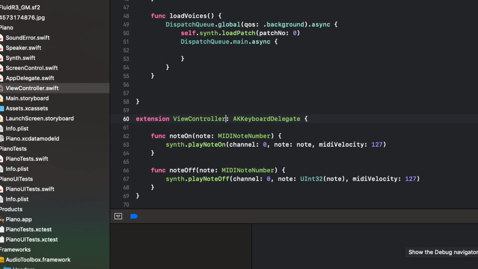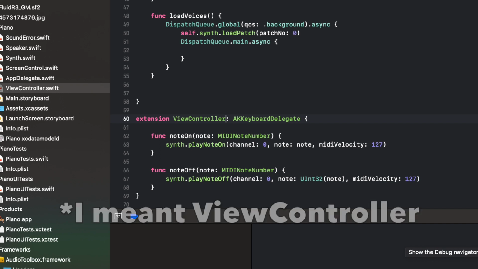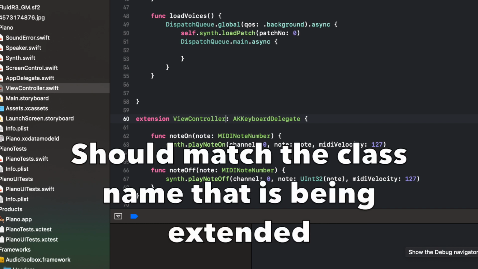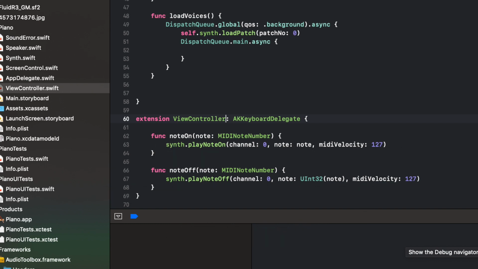And then finally, we're going to add a new extension. We already have our keyboard set up, but now we're going to add an extension at the end of our class. And for this extension, you want to make sure that you add it outside of the class. What we do to create an extension is we use the word extension, MIDI instrument view controller, which is our view controller class, and then of type AKKeyboardDelegate.